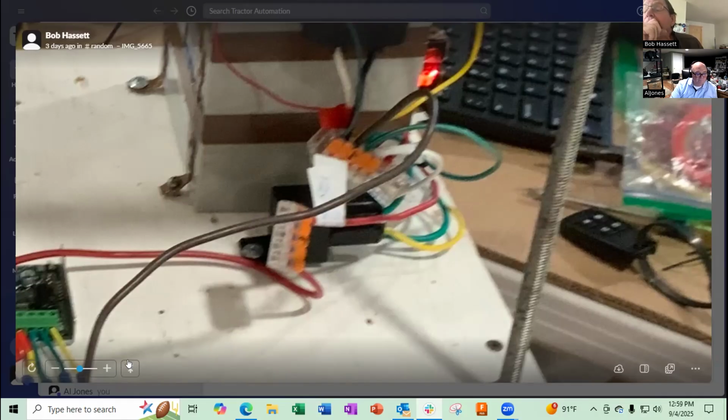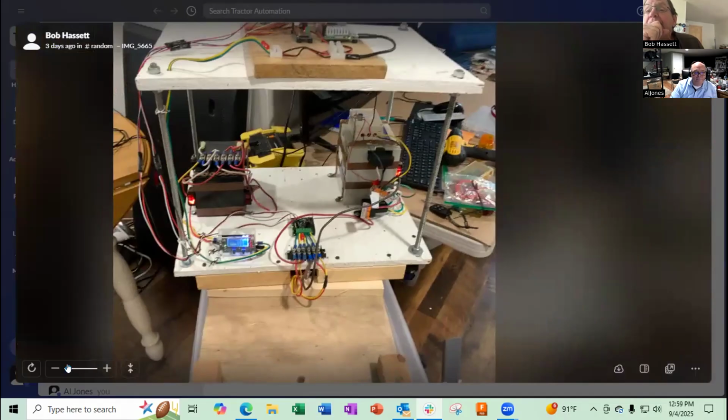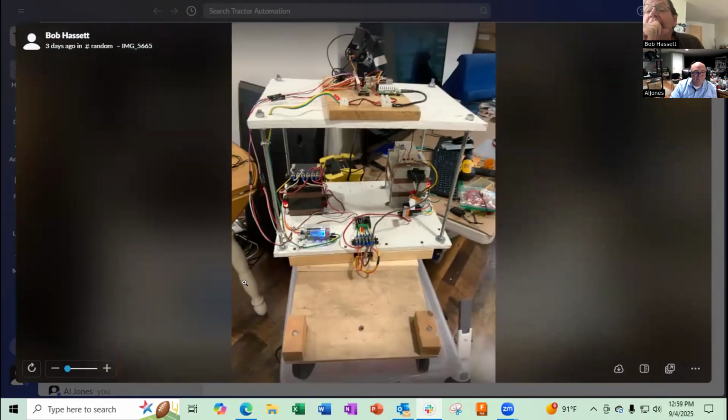Let's see, what else? And I've just used my prototyping or breadboard wires. And then instead of gluing them together, I just taped them to extend to the upper end. So I want to replace that, make it a little more permanent.